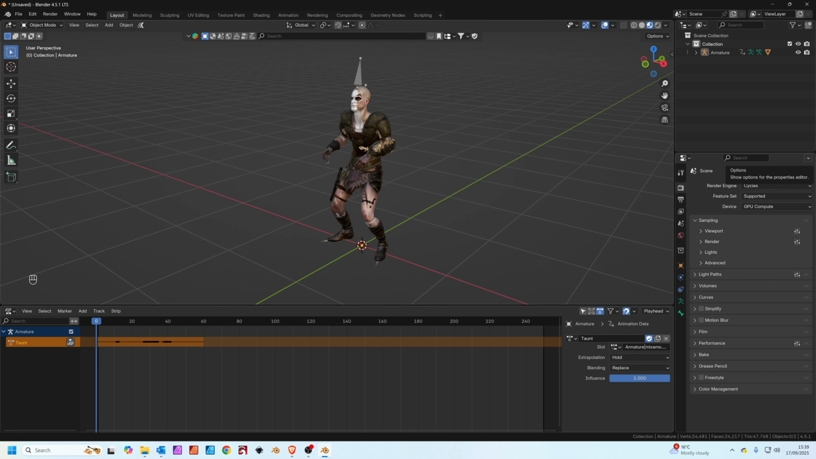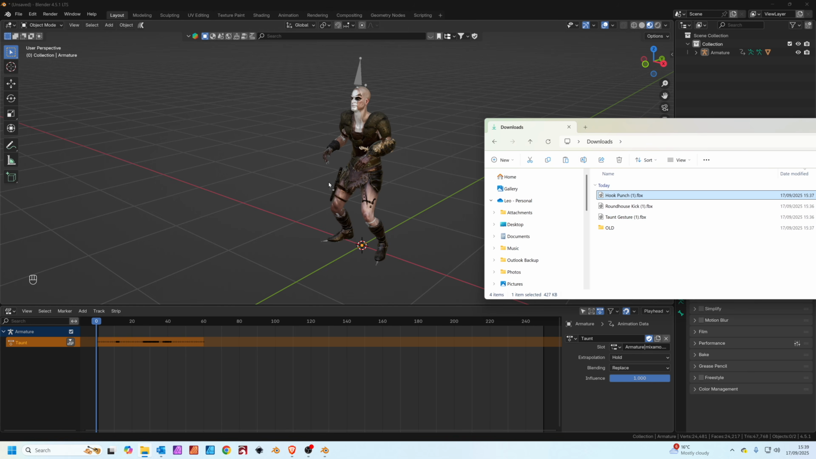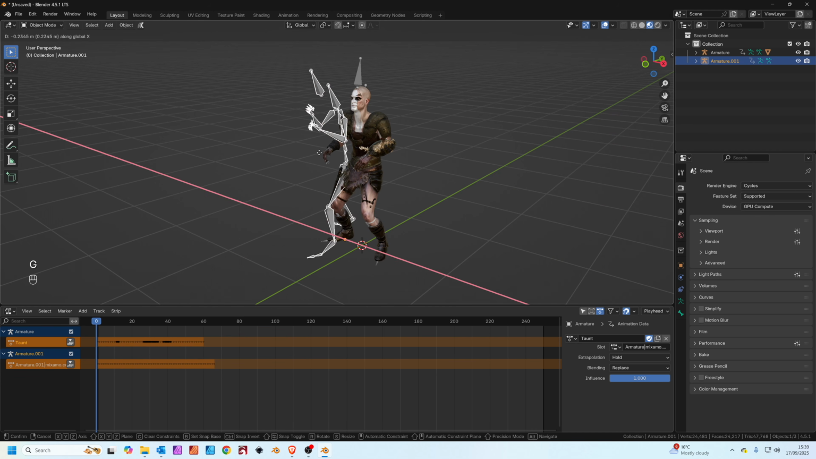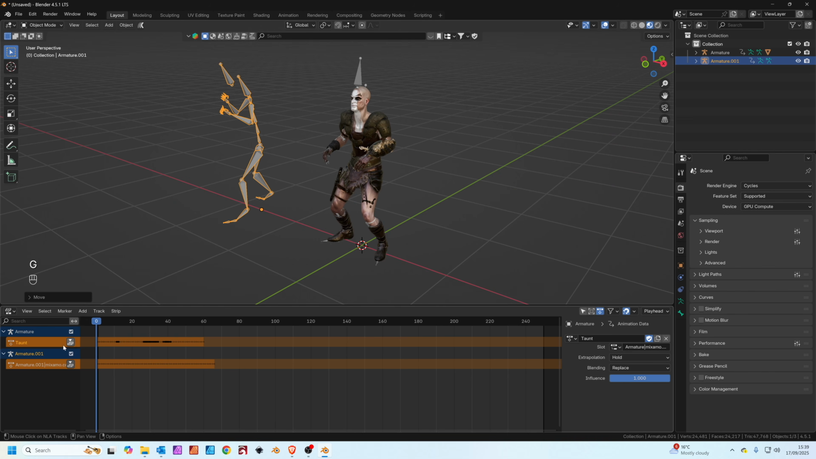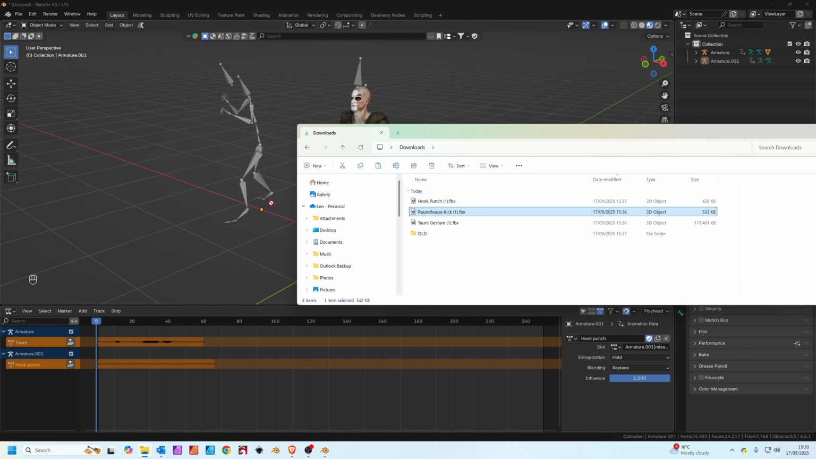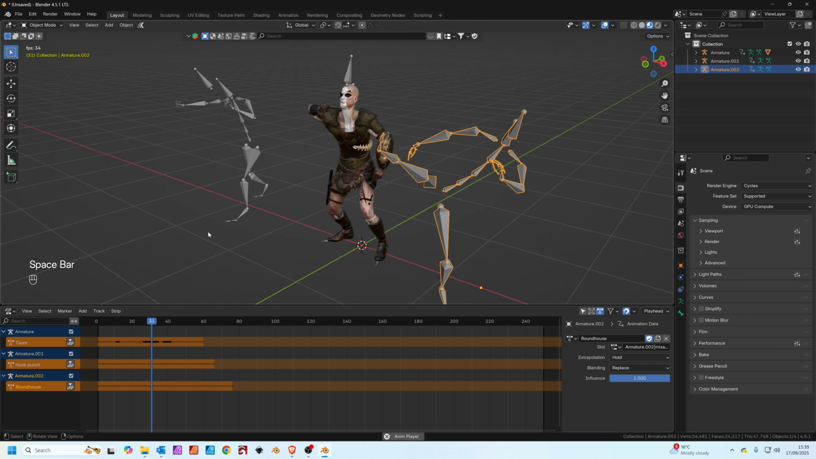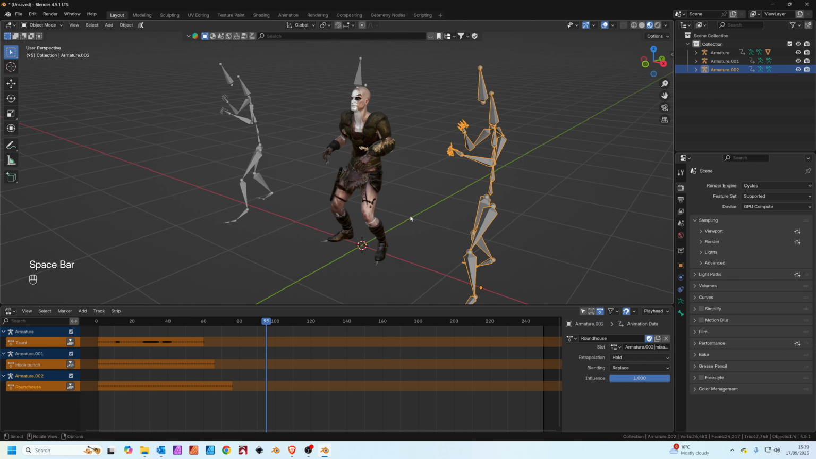Okay, now we're going to drag in the hook punch. Just as before, I'm going to grab it and move it across a little bit. This one is going to be renamed hook punch. And finally, let's grab in the roundhouse kick. Let's call that roundhouse. Okay, so if I press play now, you can see they're all doing their respective animations.